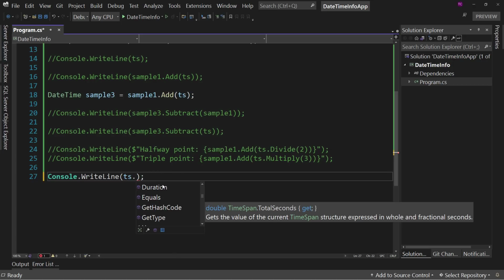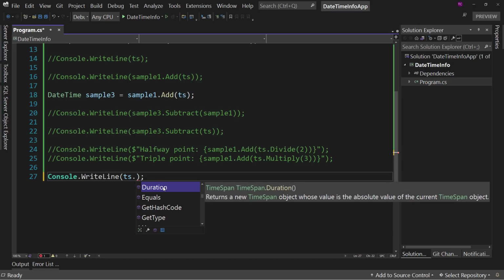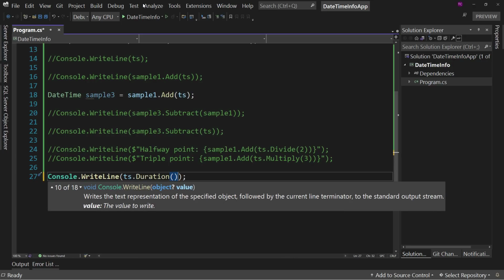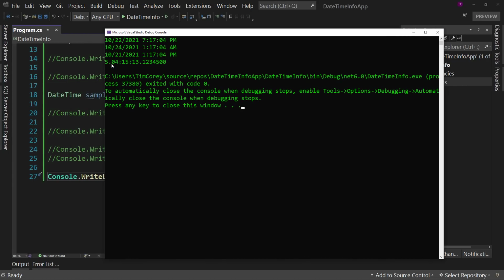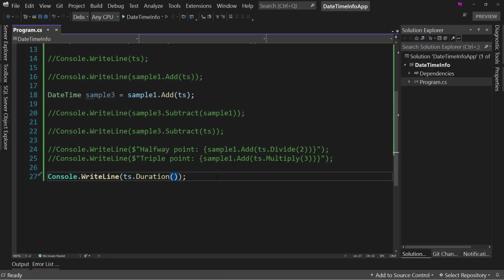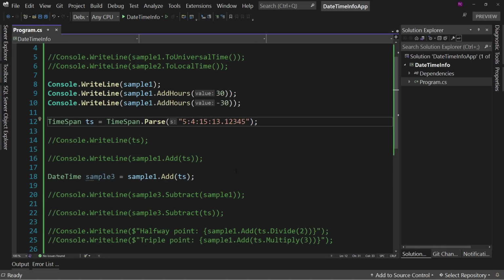Okay. And we also have this idea of duration. So the duration is important. And the reason why, if we look at this, you're going to say, well, what's the difference here? Because it's still 5.04, 15, yada, yada. Okay. Well, what if this was negative? Okay, so let's just print out sample 3. We've added the time span, okay? So let's just print sample 3.